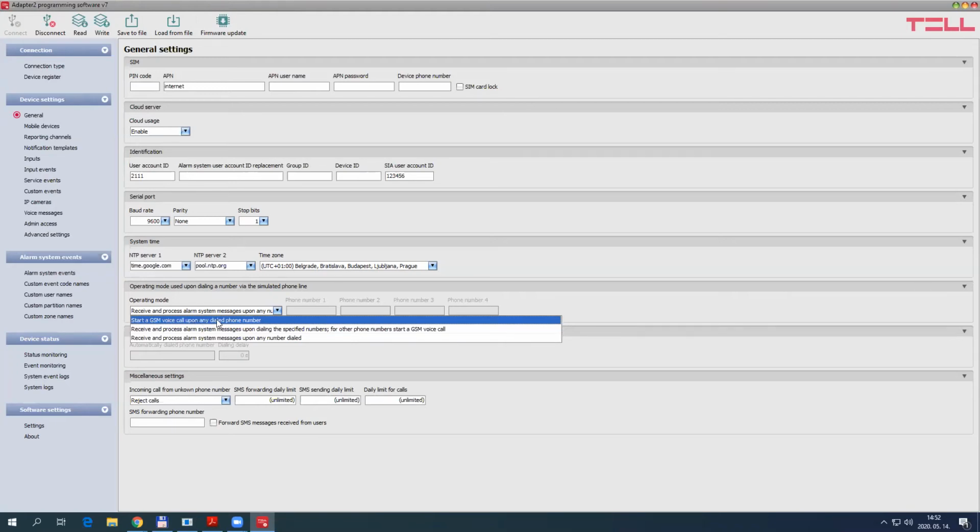So in this case, the Adapter2 will make a transparent voice call, so it will dial the same number through the GSM system and will make a call. If the call is received on the other side, of course, speech communication is possible between the two sides.